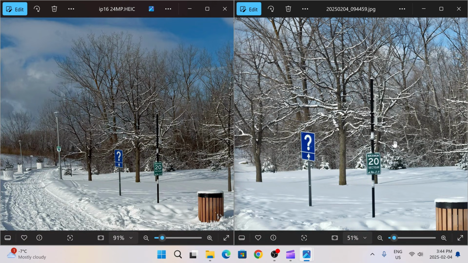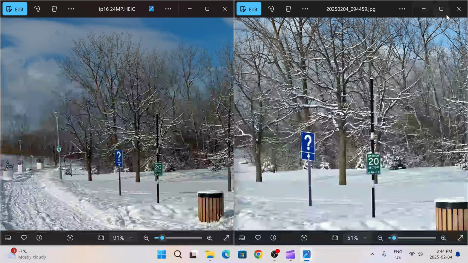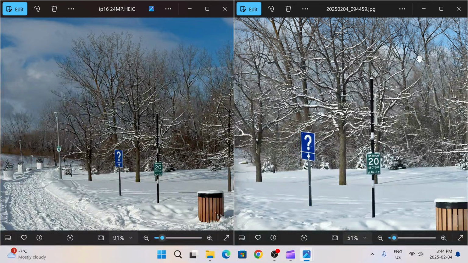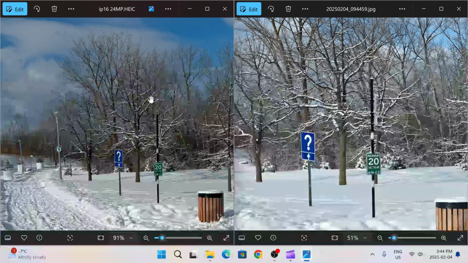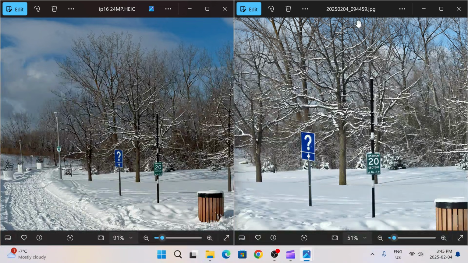So I'll jump to the next set of pictures. This was 200 megapixel on the right, and iPhone's 24 megapixel on the left. Sorry, I forgot to change the name of the picture.